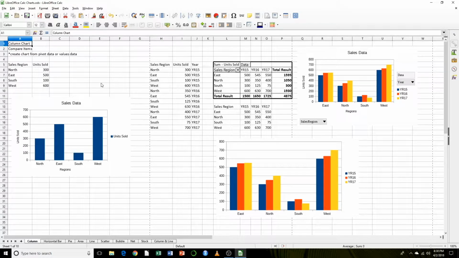Hello everybody! In this spreadsheet tutorial we're going to go over how to create all the different basic chart types using LibreOffice Calc.